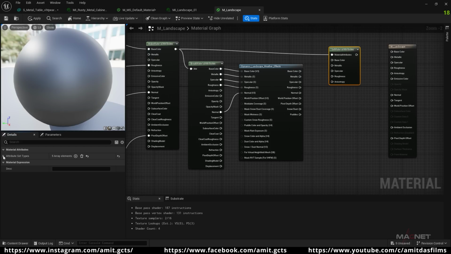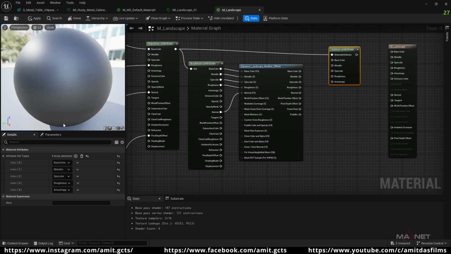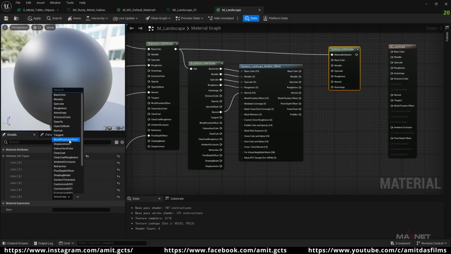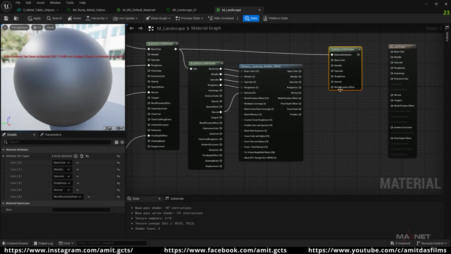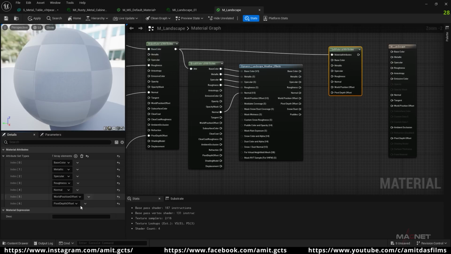So we go to this drop down menu here, go to this anisotropy, we click over here to change it to normal. Okay, because we need this normal node here, not the anisotropy. Again we click here, and we change this to world position offset, because we need the world position offset option here. And again click over here, and we also change this to pixel depth offset. Okay, just like that. So we only need those options here.